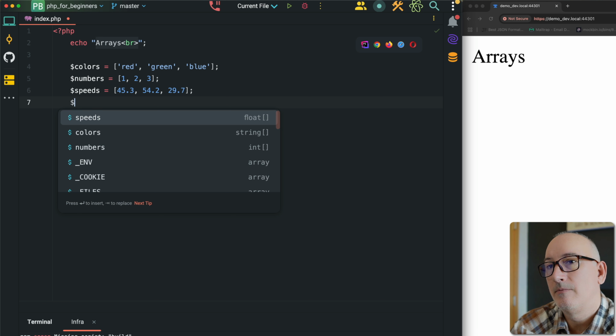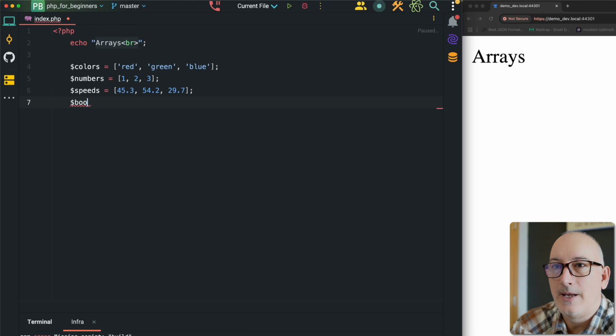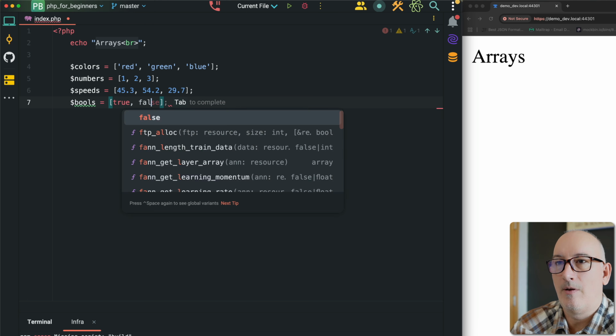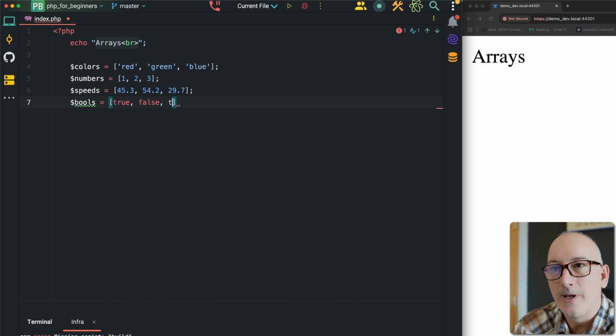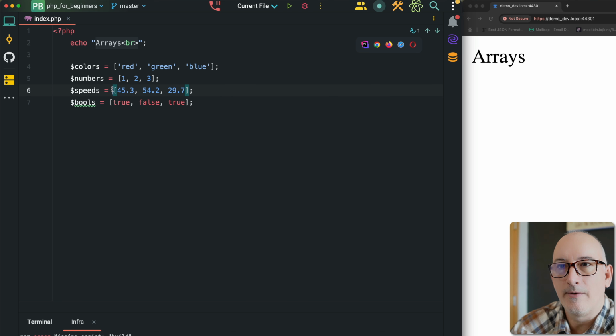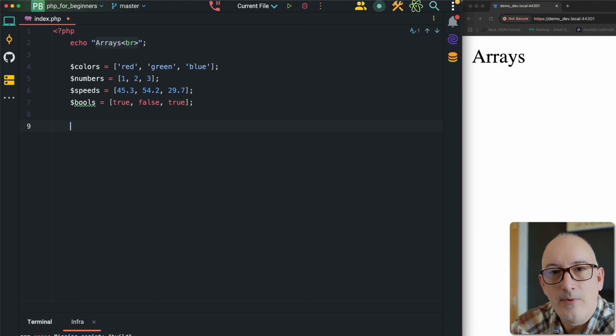And again, maybe I have an array of bools. I could take a variable called bools. I could create an array, and maybe it's true, false, and true again. So you can see now I have four different arrays defined. I have an array of strings, an array of integers, an array of floats, and an array of booleans.